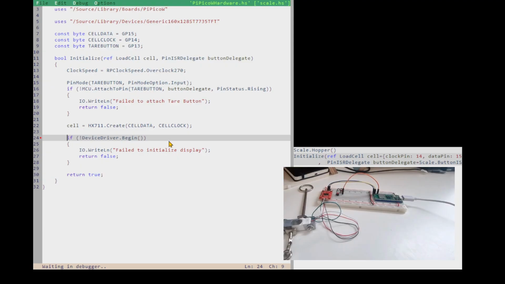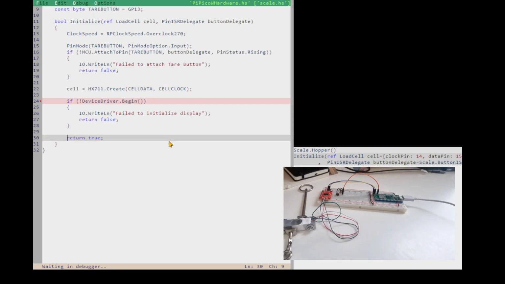It's about to call initialize of the device driver. Now F10, it actually thinks it did succeed in initializing it. That's funny. Yeah, it probably doesn't do anything other than configure pins and things. It's probably the first time I try and use it, it'll probably fail. Anyway, so much for that.